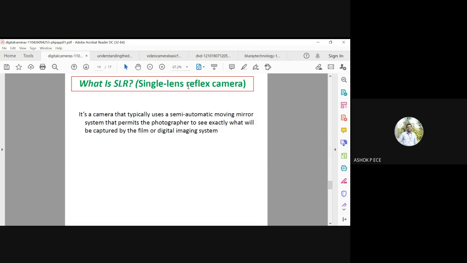What is SLR? SLR is single lens reflex camera. It is a camera that typically uses an automatic moving mirror system, which permits the photographer to see exactly what will be captured by the film or digital image. You have an automatic moving mirror system.